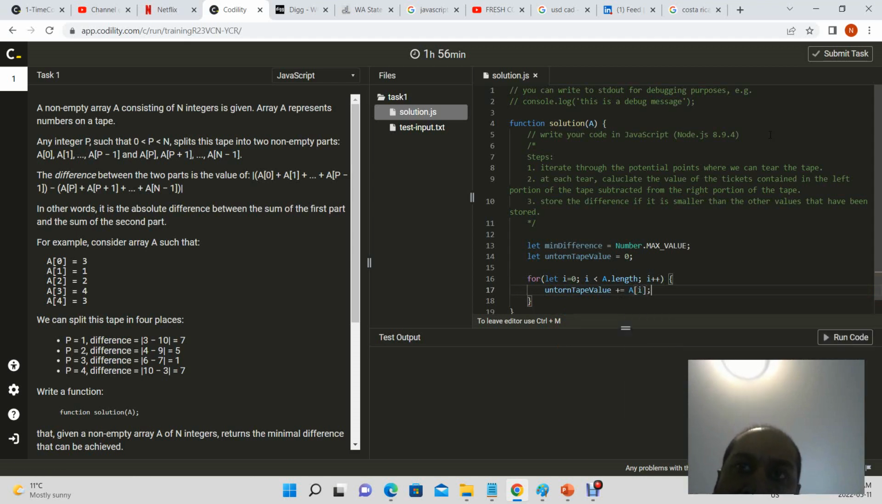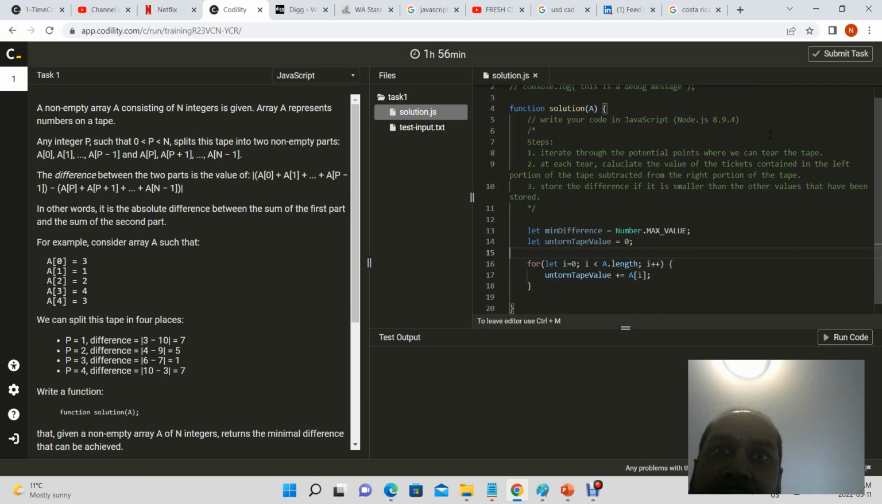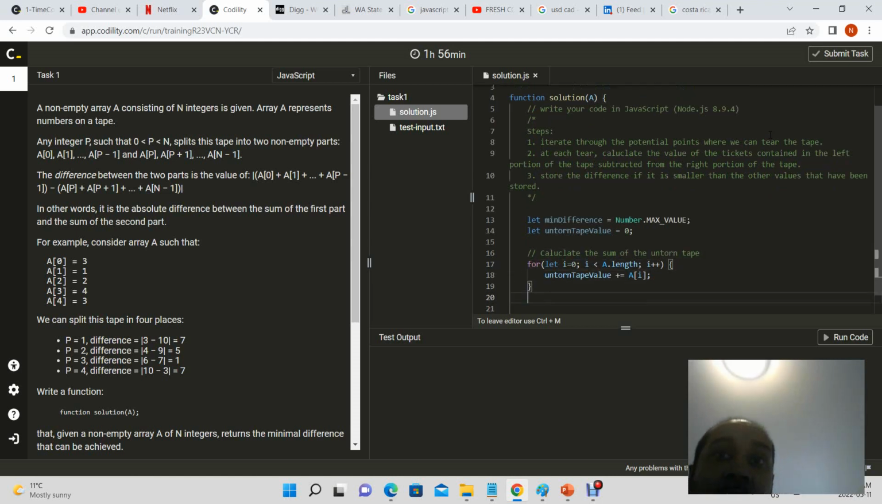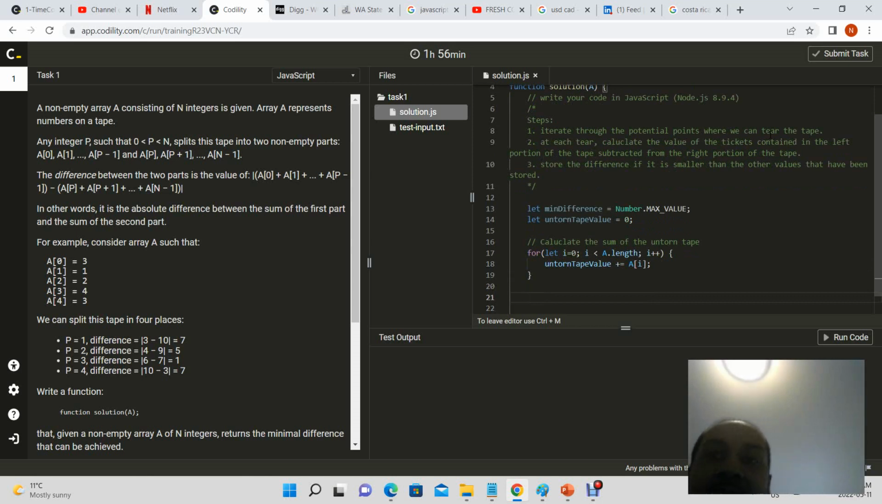By doing this, we're basically calculating the sum of the untorn tape. So now we have that, and that's what we're going to use in order to determine the values of the left and the right tapes, right?